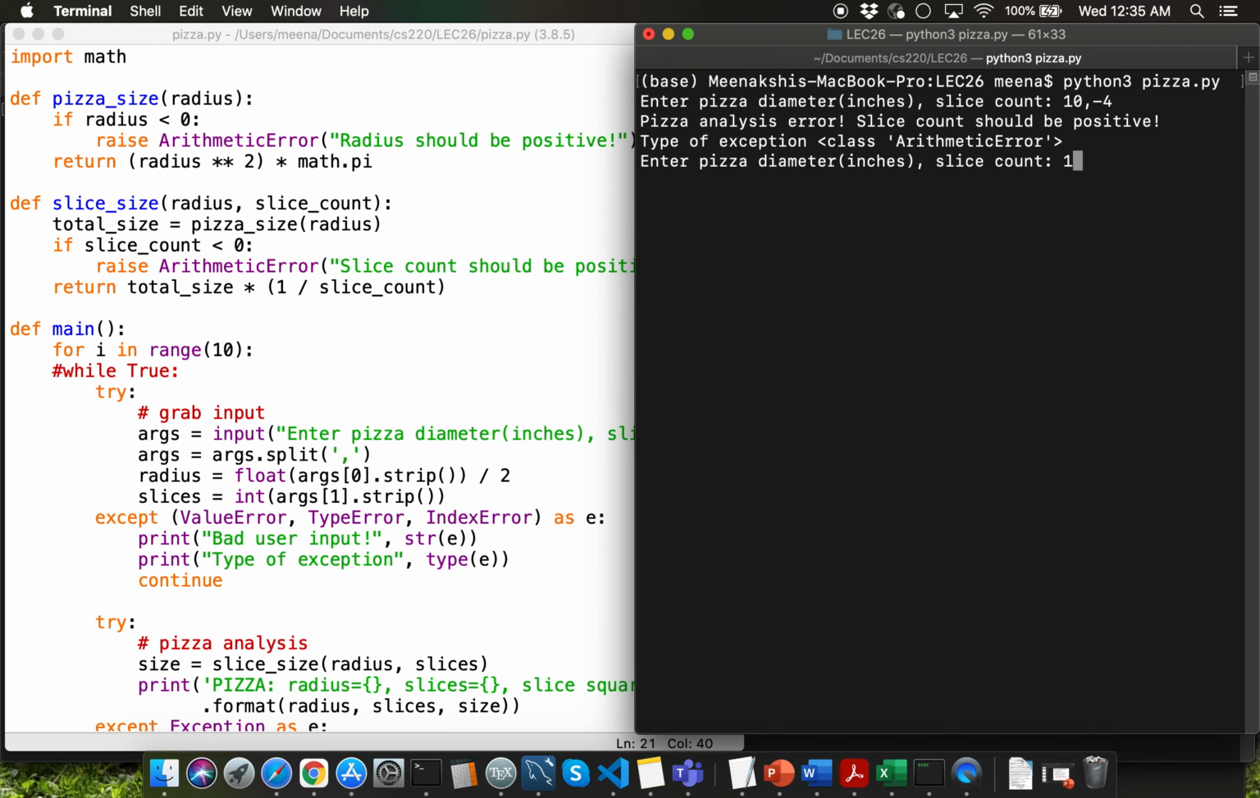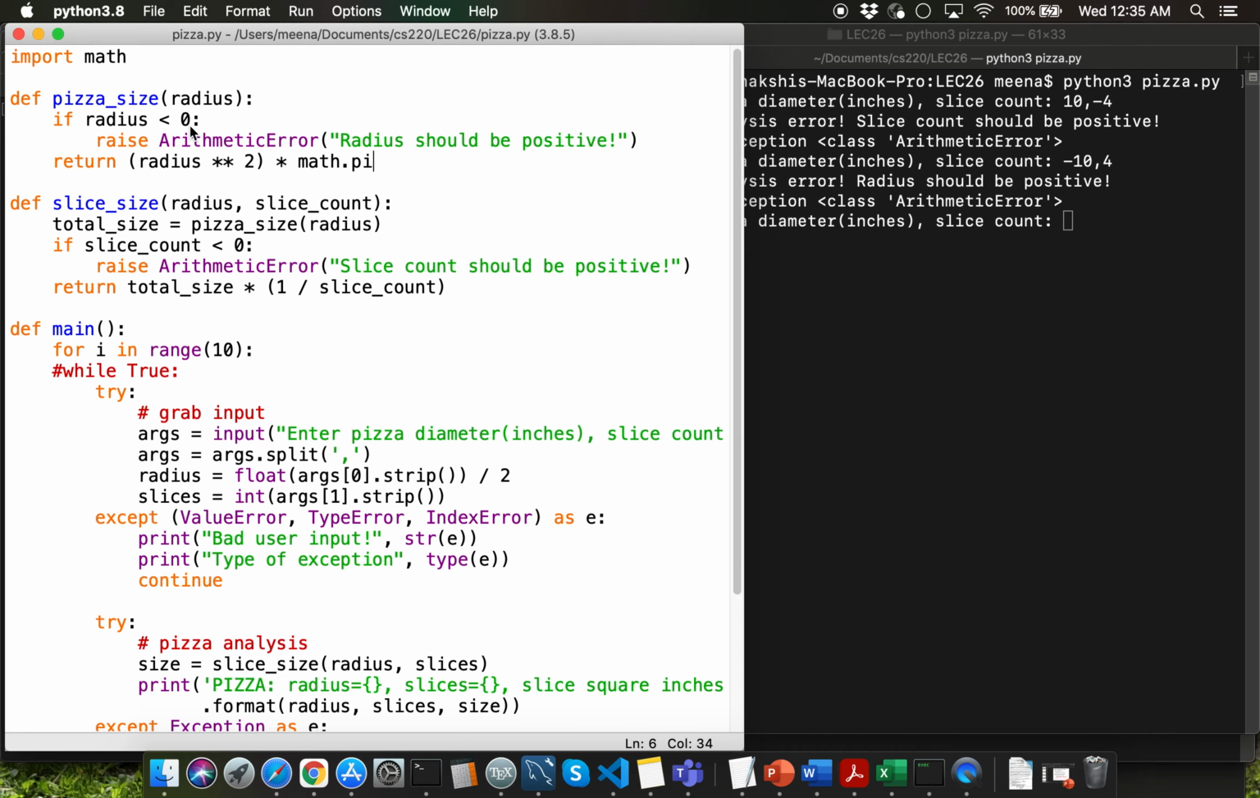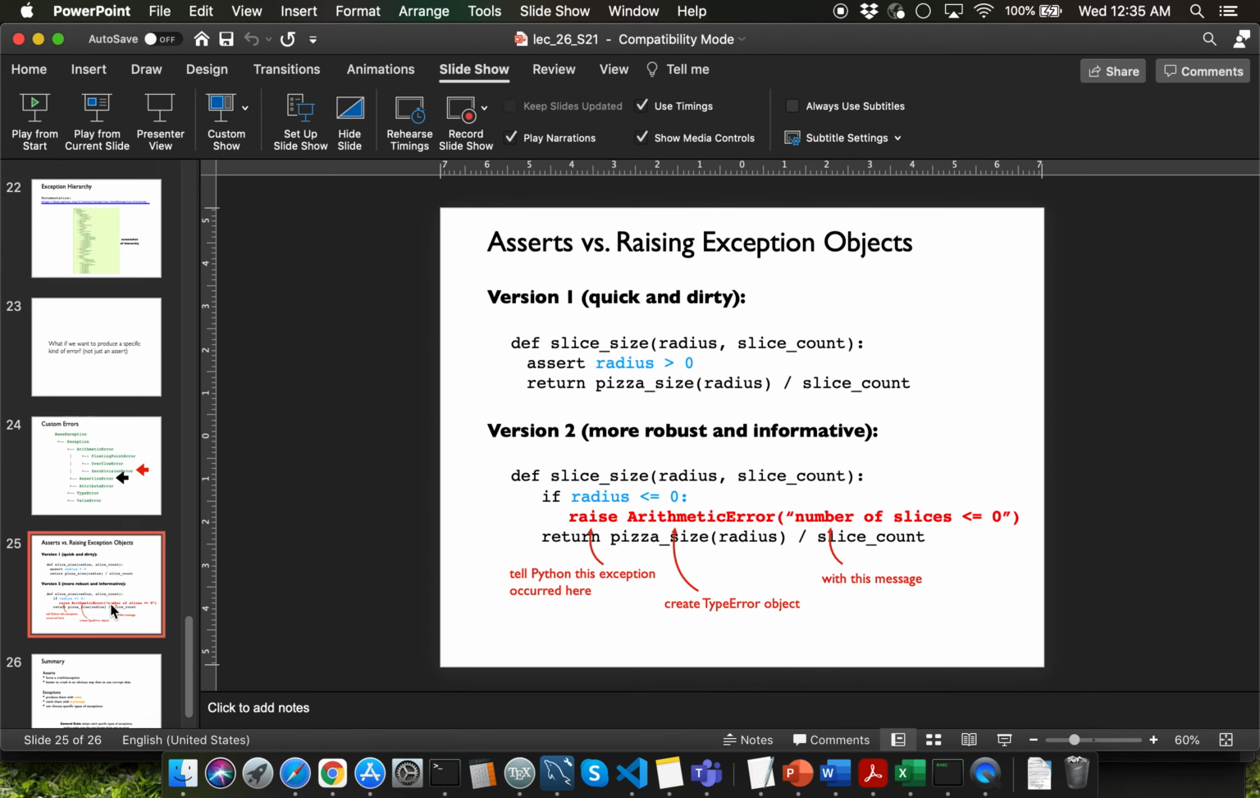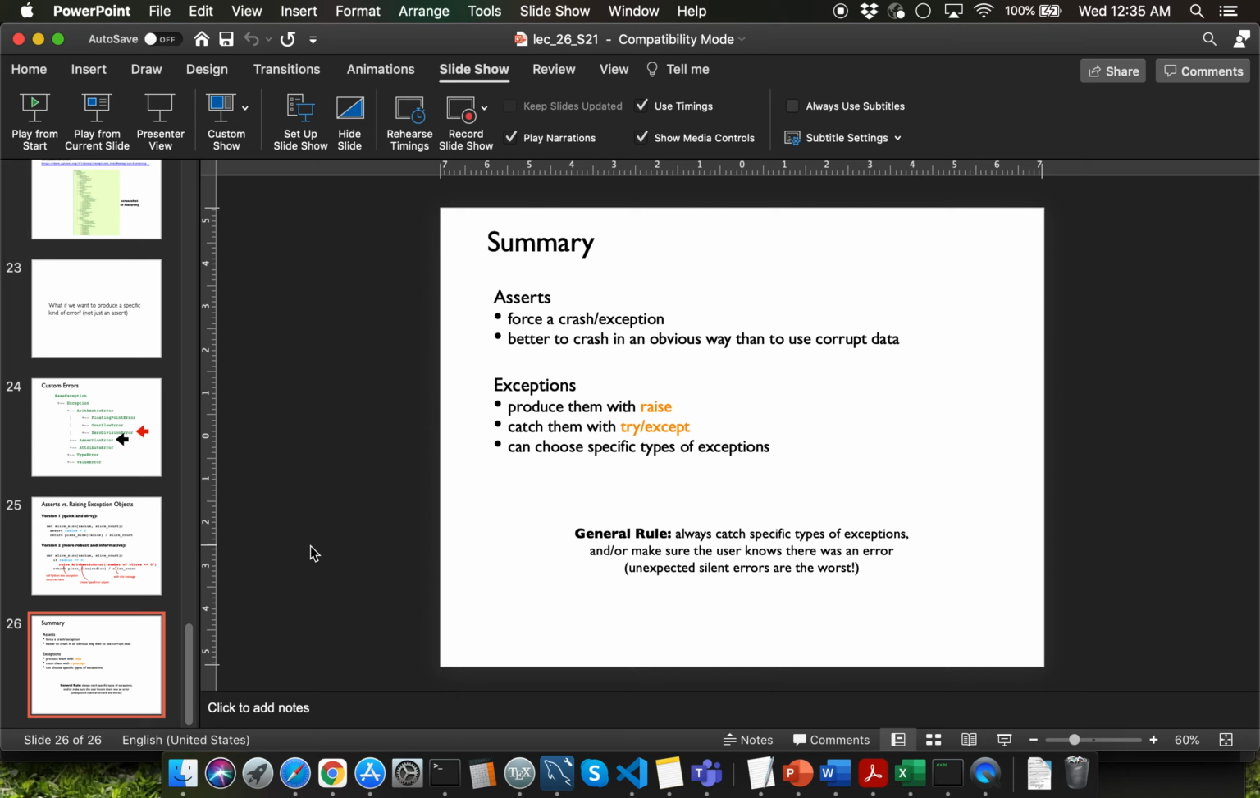Let's try the input of minus 10 and 4. That's going to display the reason for the exception as "radius should be positive." And once again, we are raising ArithmeticError. So the type of the exception is going to be ArithmeticError. I'll wrap up today's lecture here. Please make sure to go through the pizza.py example in detail and try out all of these erroneous inputs on your own. That will be it for today's lecture.